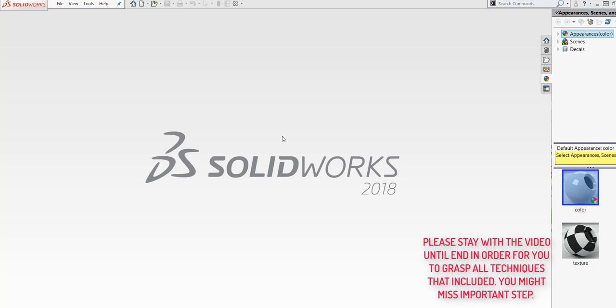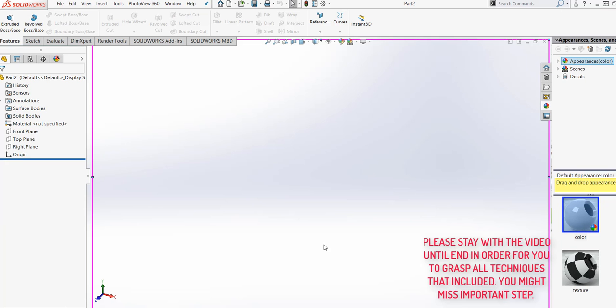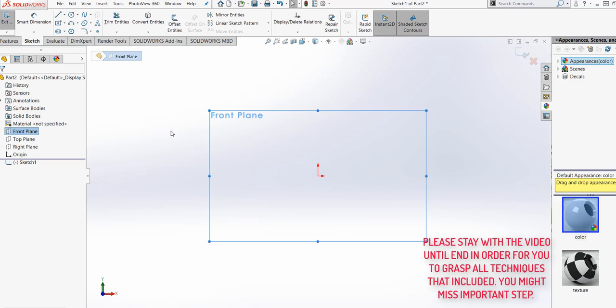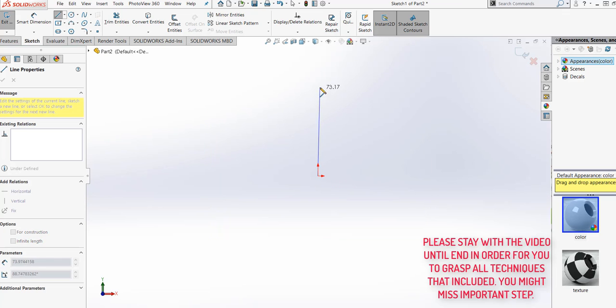Let's get started. File, New, and open a new SolidWorks document with a part to be picked. Okay, and the view of sketches opens, and we have to choose a front plane, then sketch, and now let's do some lines.